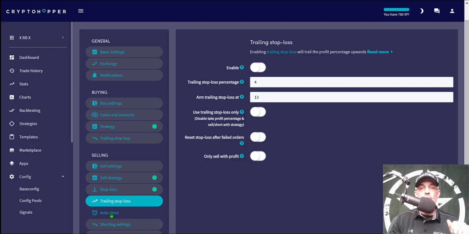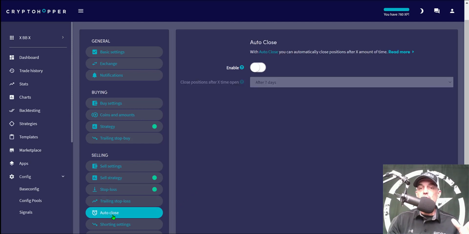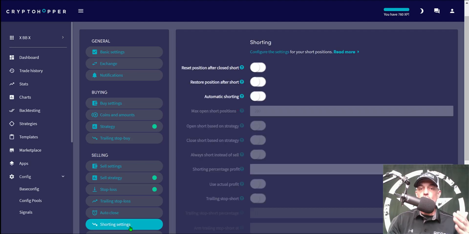Now, auto close, I don't have that enabled. You could set this up if you wanted to limit the amount of time that the bot held a position. I think most of these positions are held less than 24 hours, so I don't have this actually enabled. Shorting, I won't be configuring, and again, it's not true shorting, so it doesn't really apply.